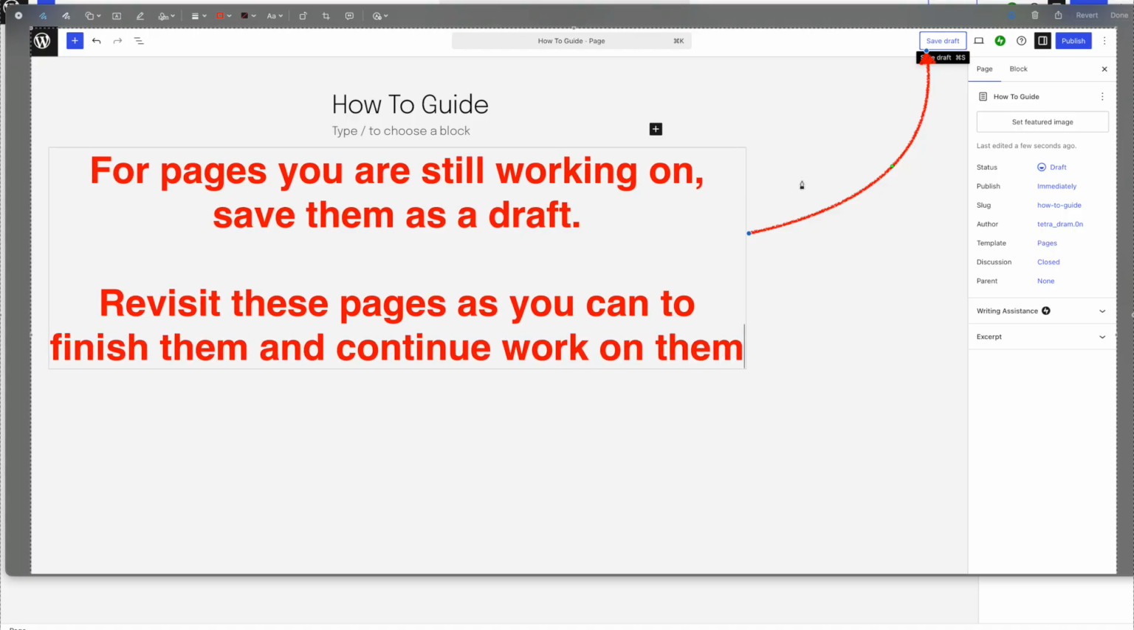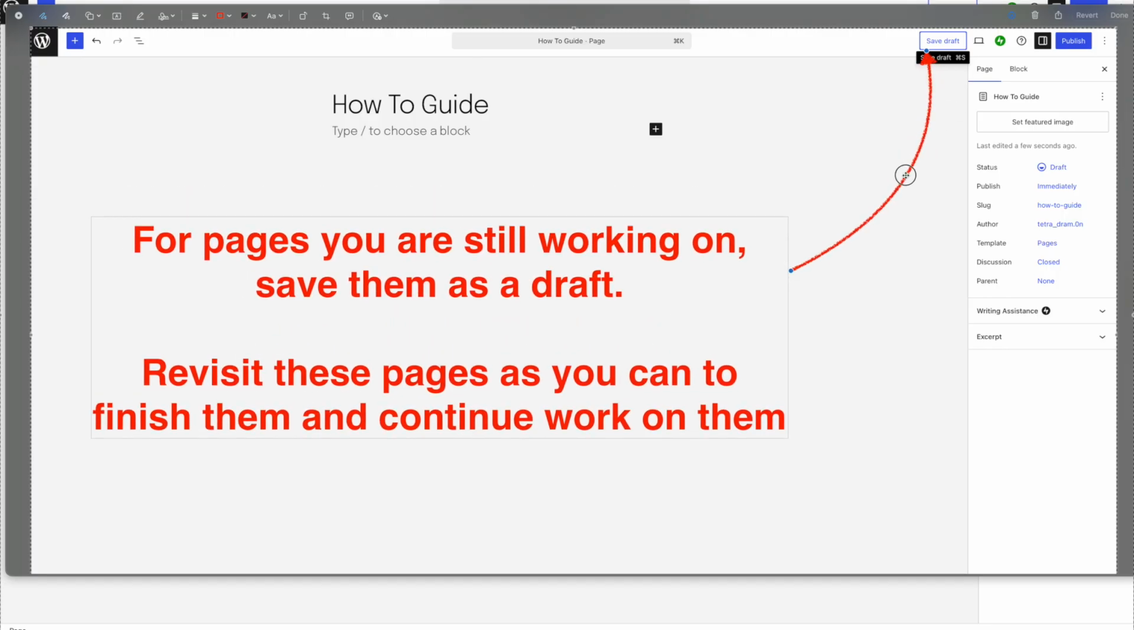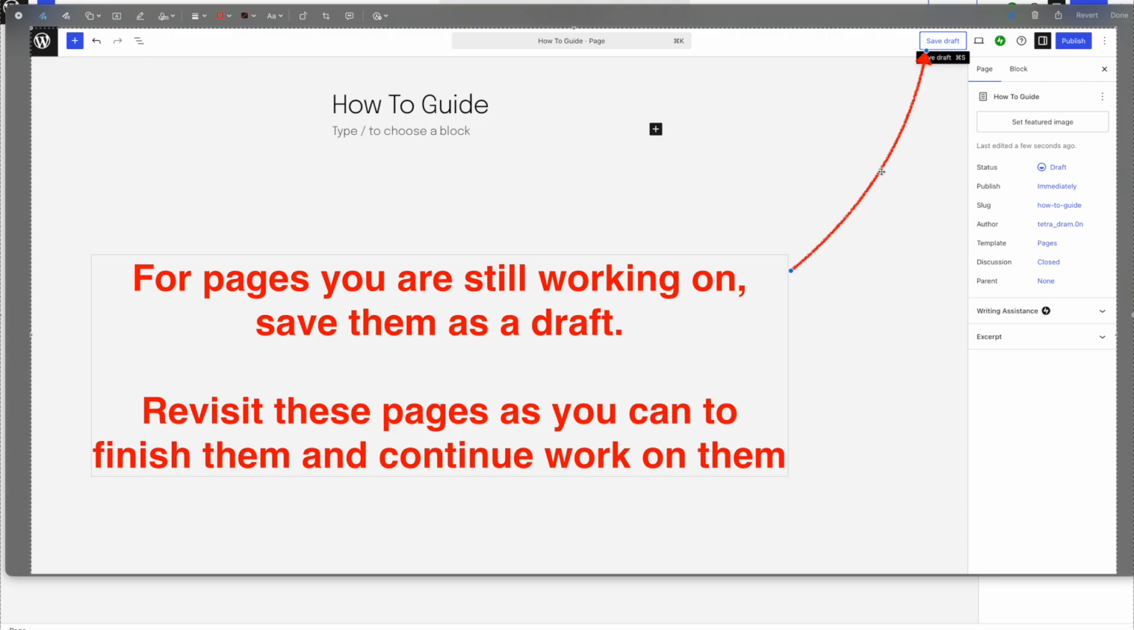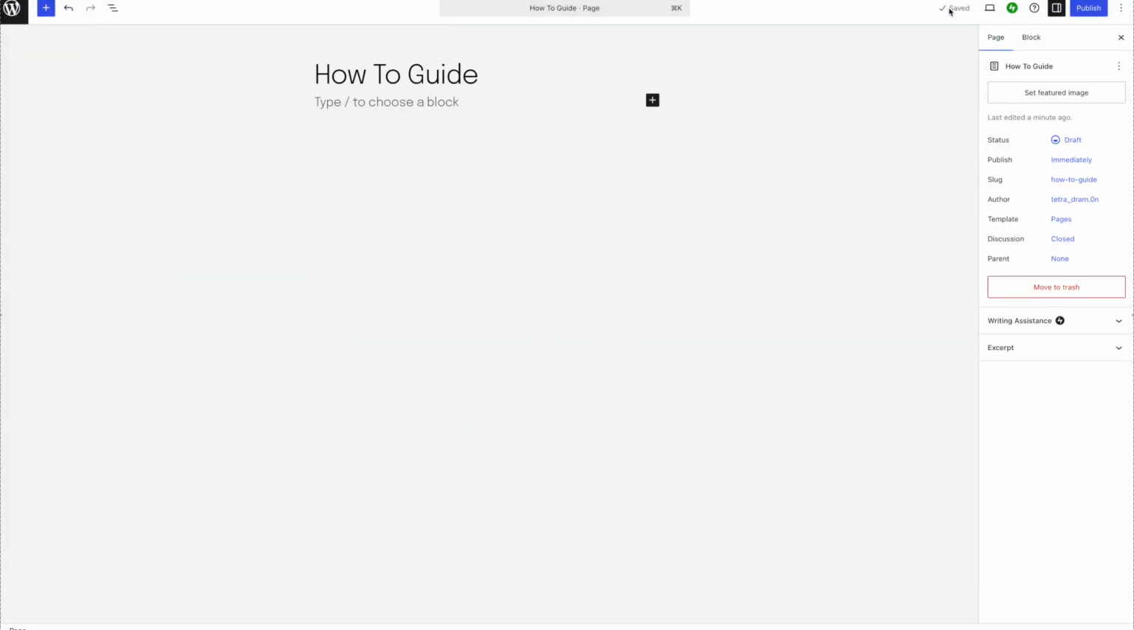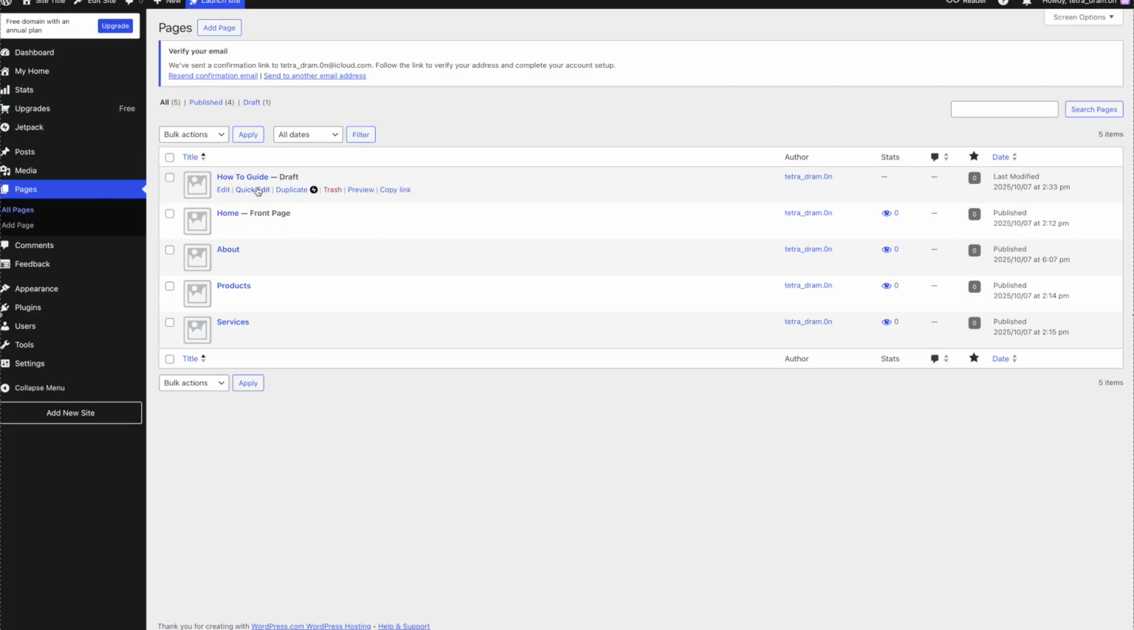All right, so now I've got a little bit of how-to guide there, and that way you use that and you know that my how-to guide is going to be saved as a draft. So I hit done and then I hit save. Of course, it's already saved. And then I go back and go look at my how-to guide. Remember, I'm going to edit.